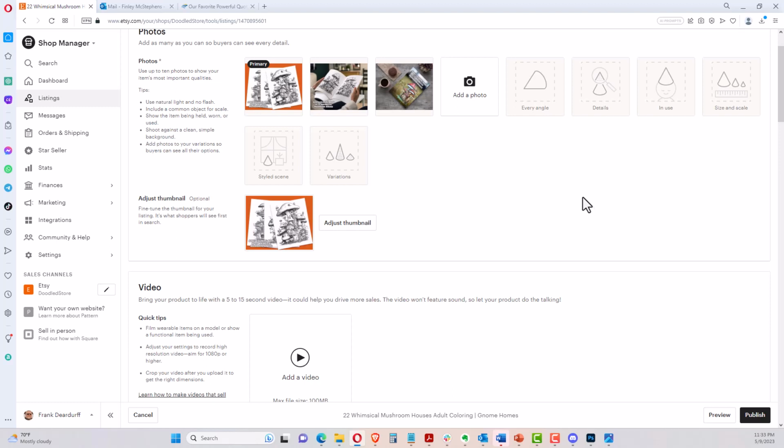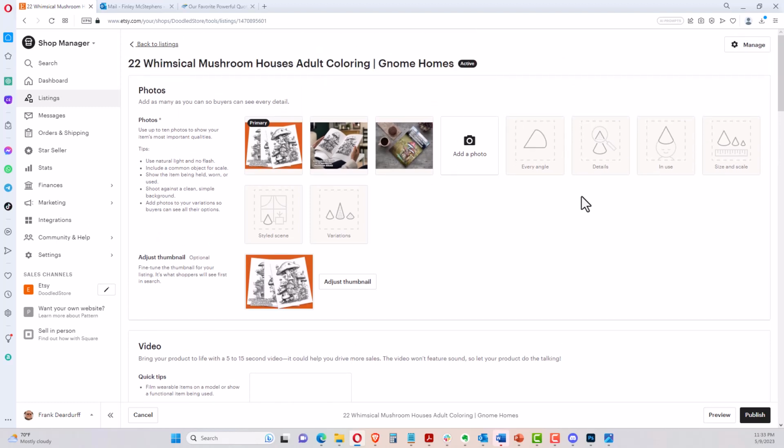It's kind of quick. I kind of rushed through there quite a bit, but how to create your own coloring book and sell it on Etsy, using AI tools to get it done.